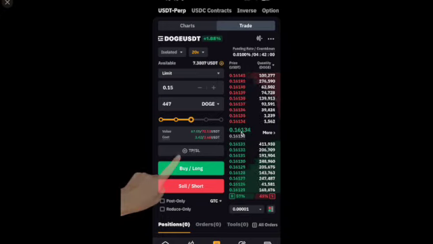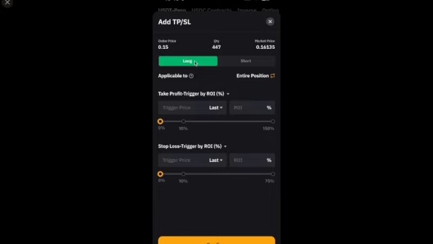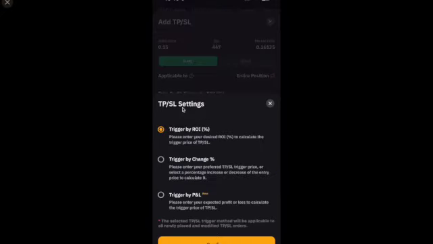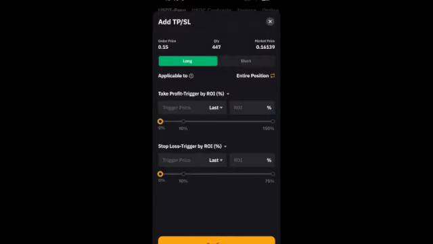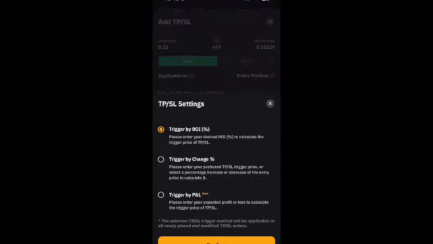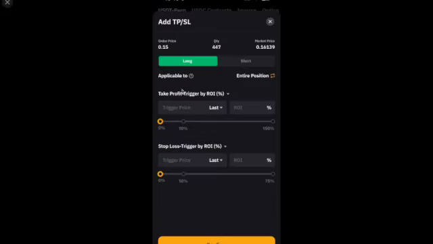So you can set this just to create a trigger that will perform at a specific time. So you can select long or you can select short. So there are different triggers. There's one for ROI, change, and PNL. I mostly use ROI. So let's just select it and then you click confirm. So once you have clicked confirm, you can specify the amount that you want your trigger to happen.